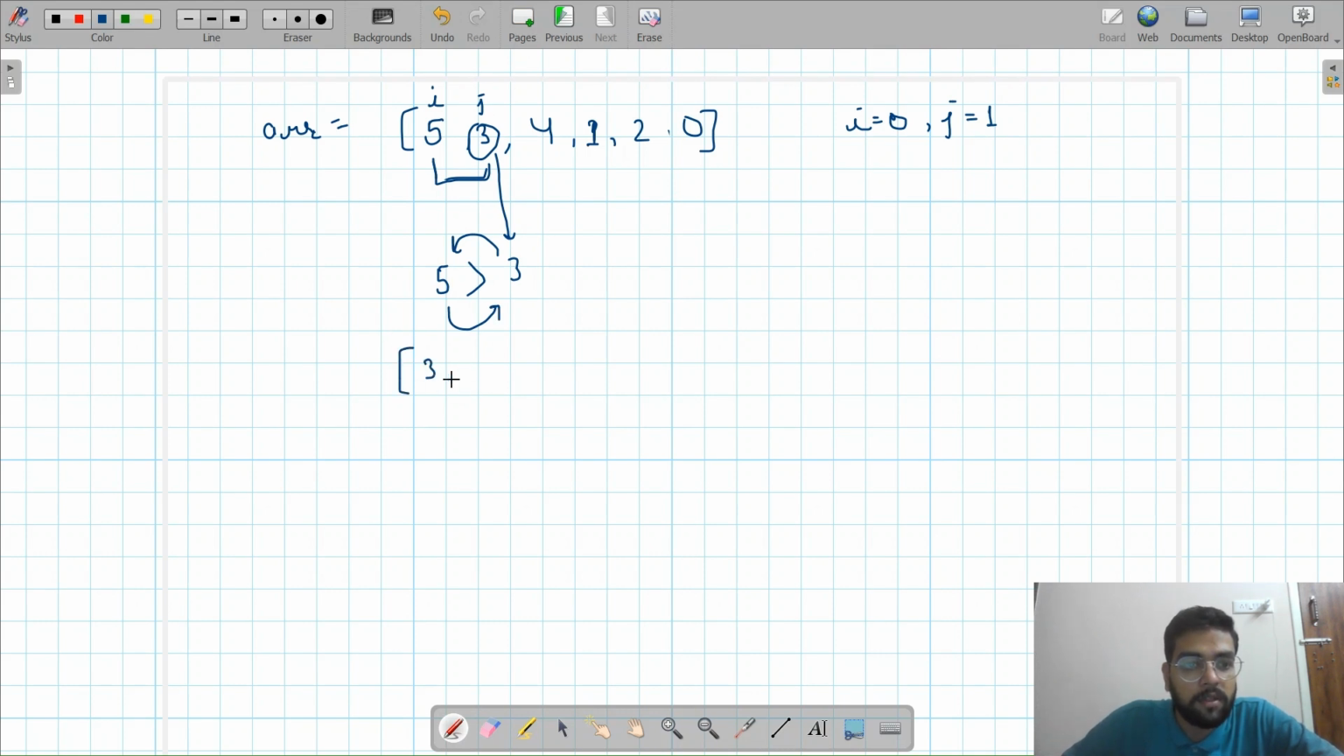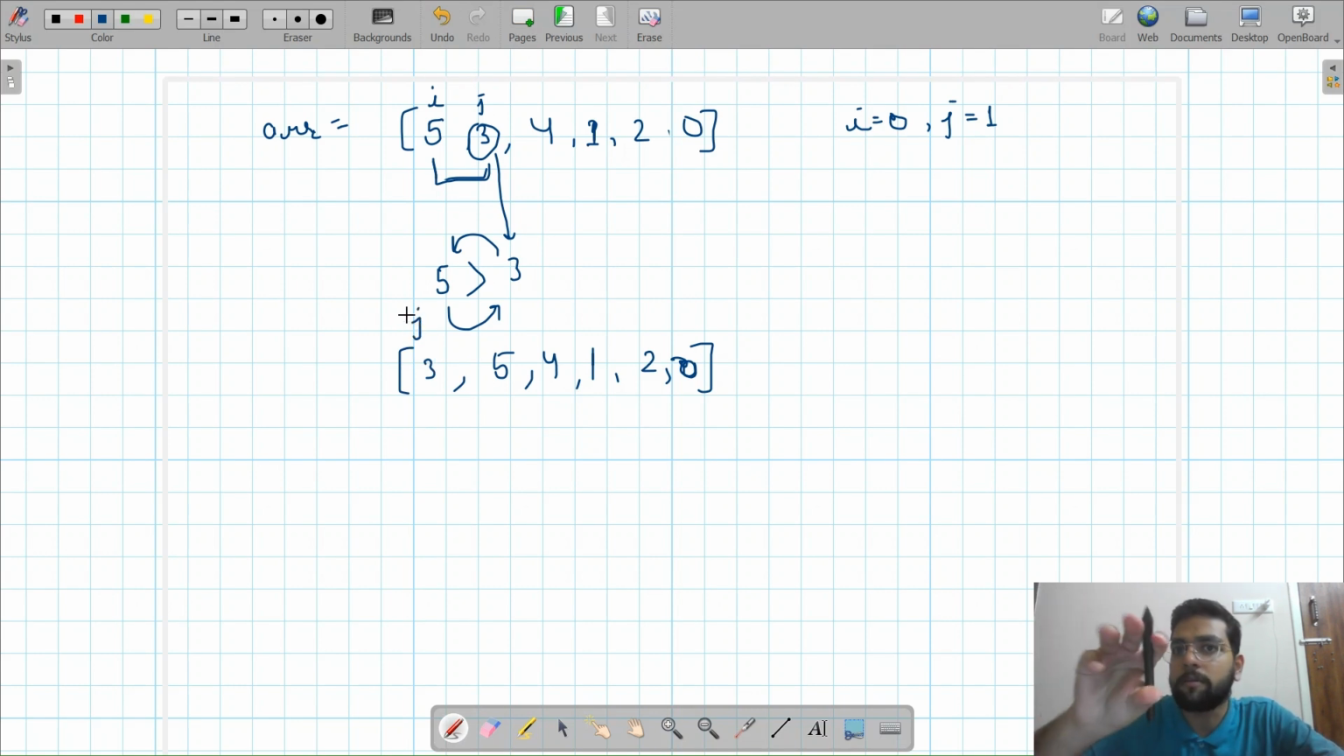So the array will become 3, 5, 4, 1, 2, 0. Now j comes here. Initially 3 belonged to j, and 5 is before it. Now 3 is smaller than 5, so we have swapped, and j comes here, to index 0. Is there any element before 0? No, that would give an array index out of bounds exception. That is why j is always greater than 0.